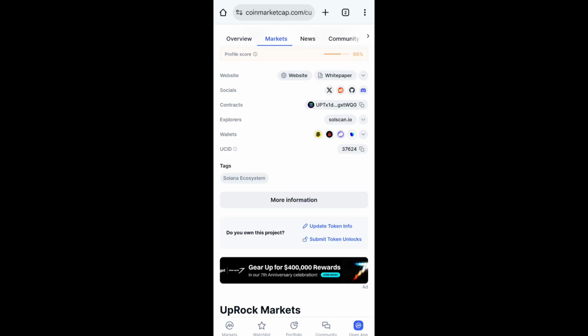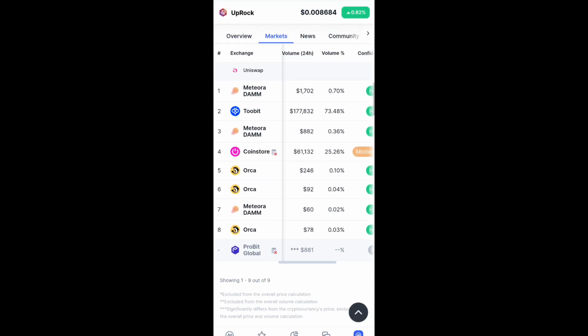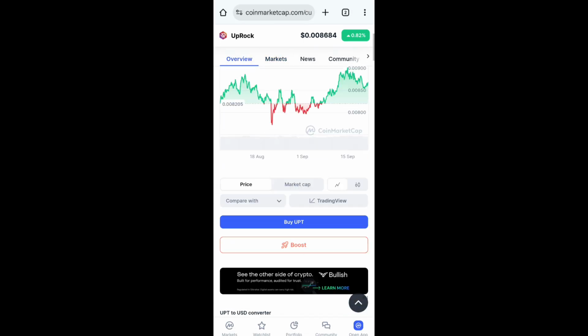And if you go ahead and check the market, you can also buy it on any Solana wallet. So you can use Orca or Meteora to go ahead and buy UPROCK.